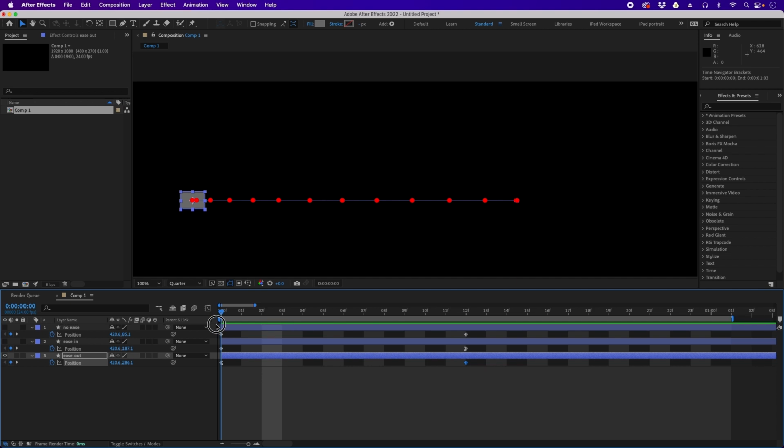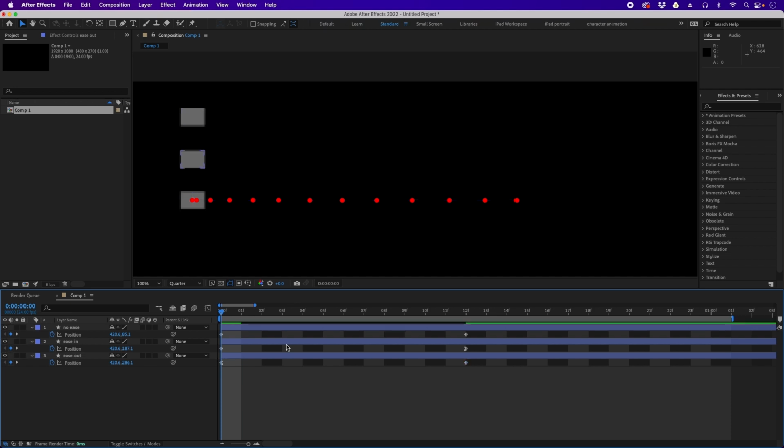Okay, so now let's preview this and take a look at the motion. It's not going to have an abrupt start. It's going to build up speed. This is the opposite of ease in. So now let's make every one of the layers visible, and let's notice the difference between no ease, ease in, and ease out. This is no ease, ease in, and ease out.